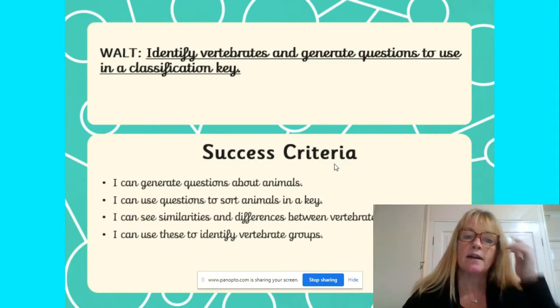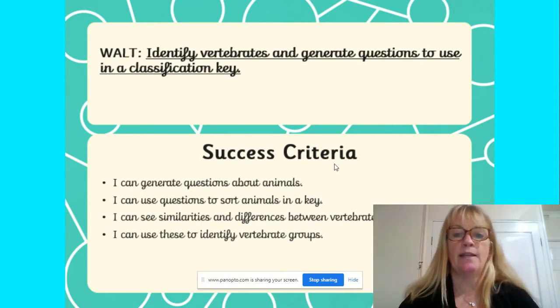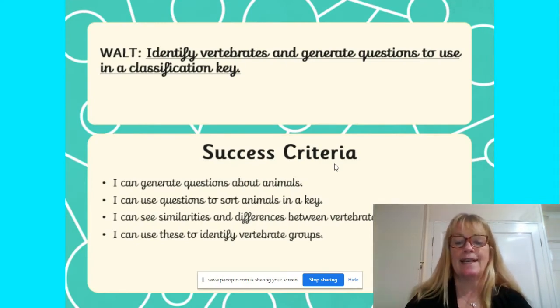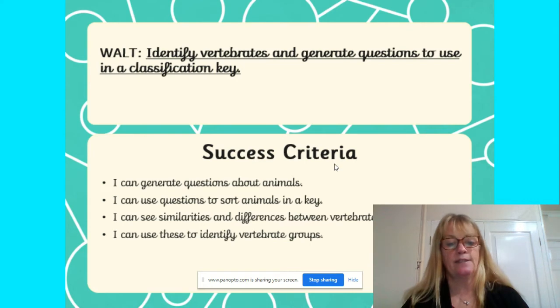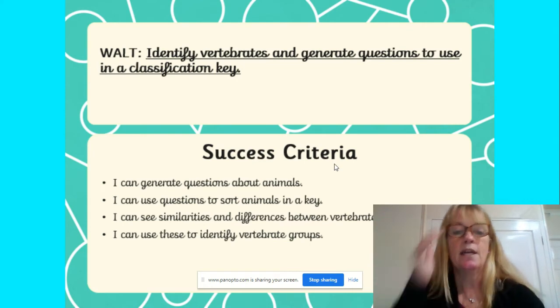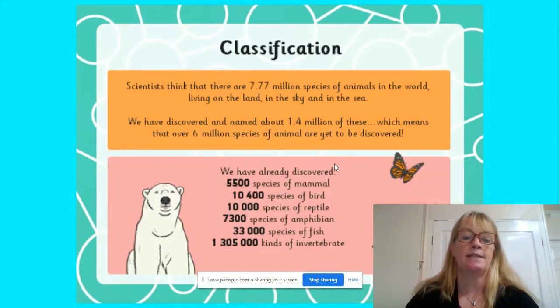So we are going to be learning to identify vertebrates and generate questions to use in a classification key. So you'll be finding out about different types of vertebrates, similarities, differences, and then you're going to be writing a key to explain your understanding.